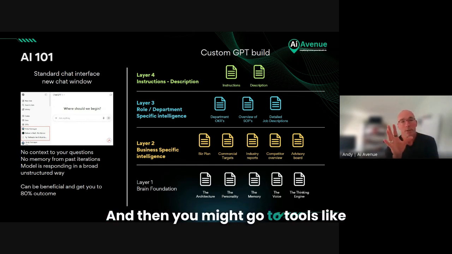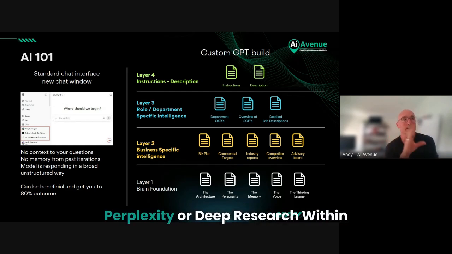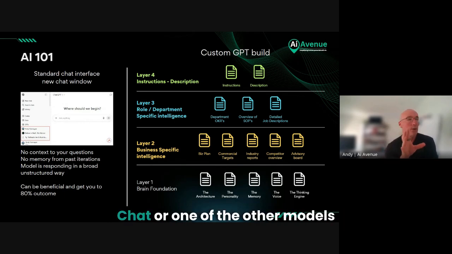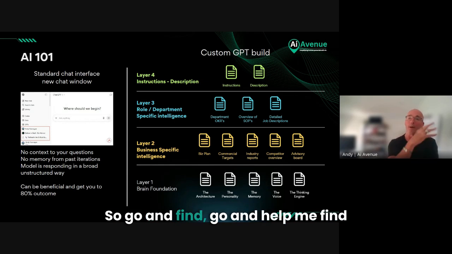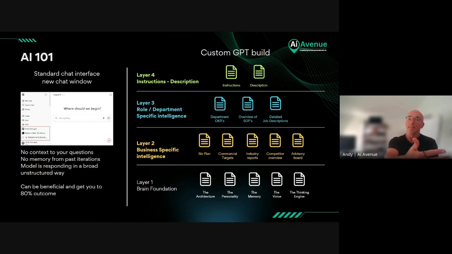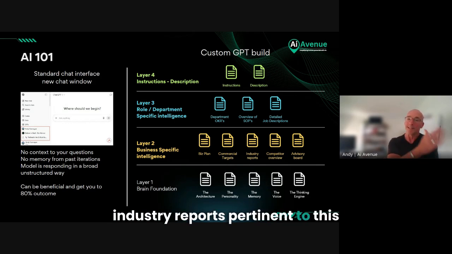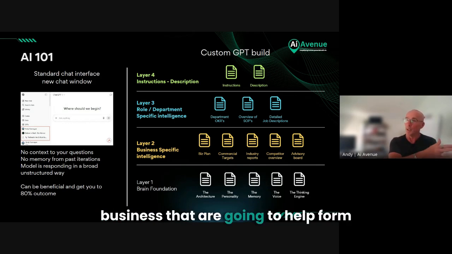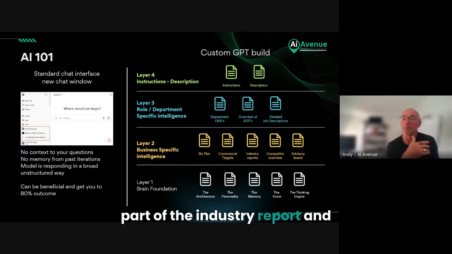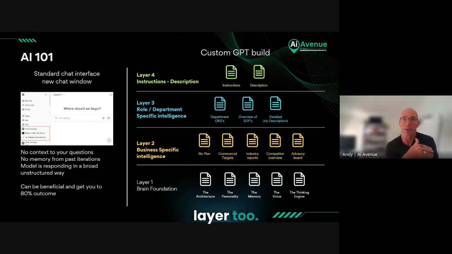And then you might go to tools like Perplexity or deep research within Chat or one of the other models and go and get industry reports. So go and help me find industry reports pertinent to this business that are going to help form part of the industry report and insights section of this layer 2.